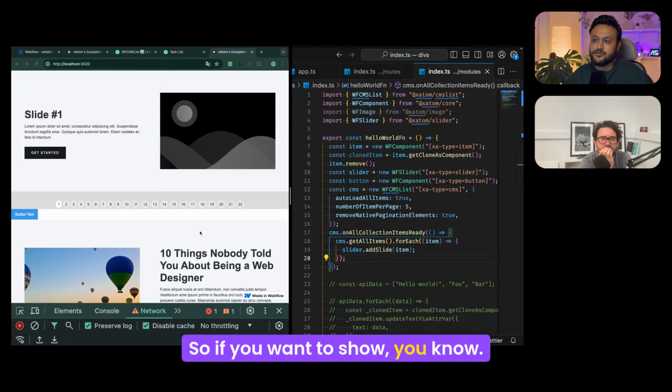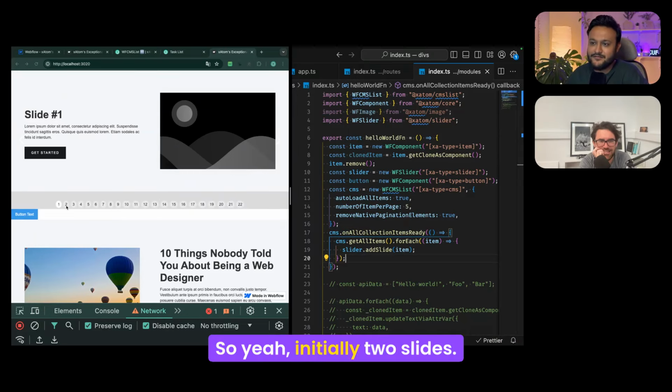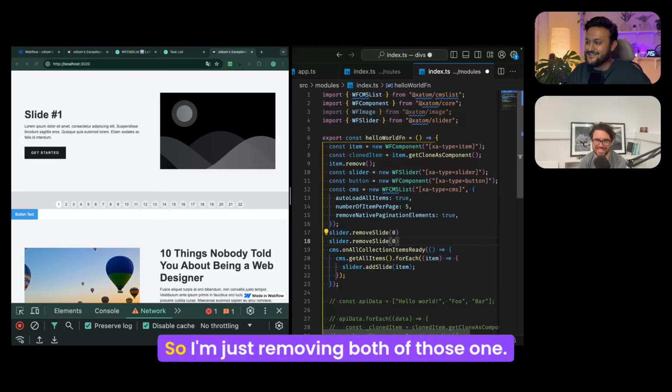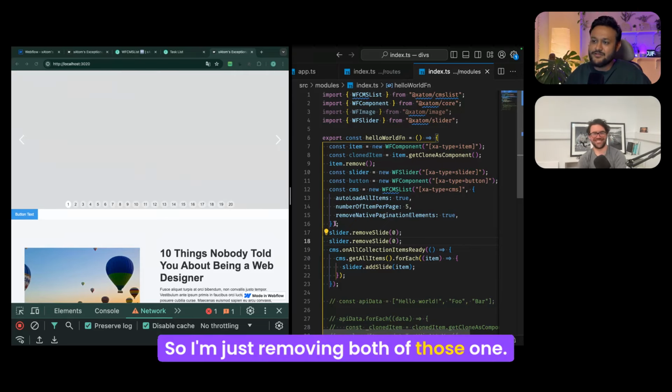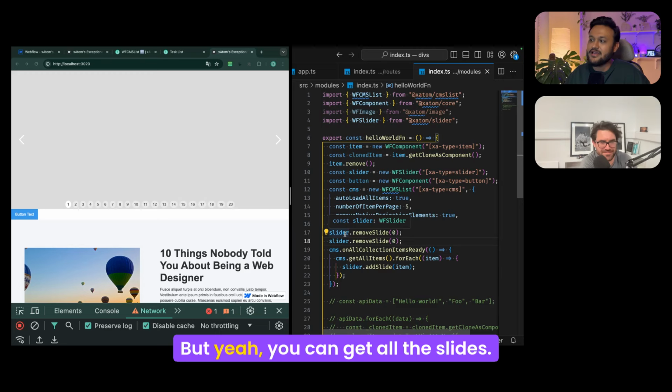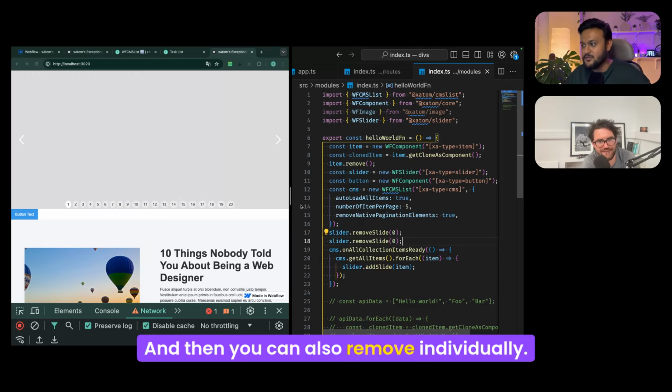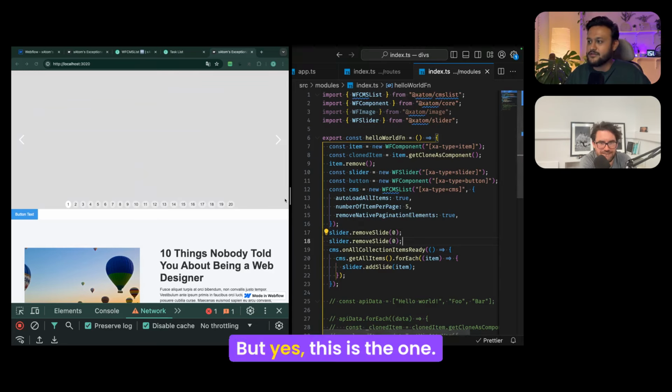So initially two slides, and then we can also see another 21. So let's slide dot remove slides. I don't want zero. And if the first slide is removed, the next slide is also a zero. Yeah, that makes sense. I'm just removing both of these, and now we have the 21. But yeah, you can get all the slides, and then you can also remove individually.